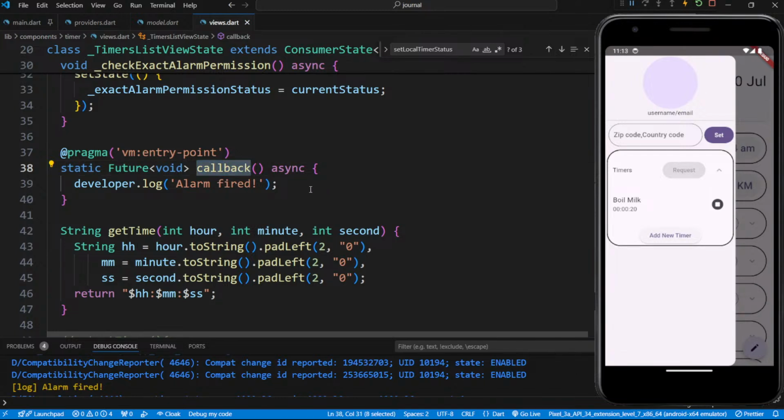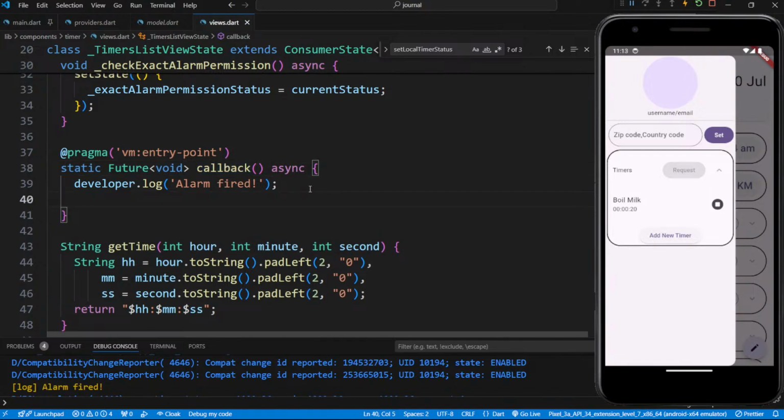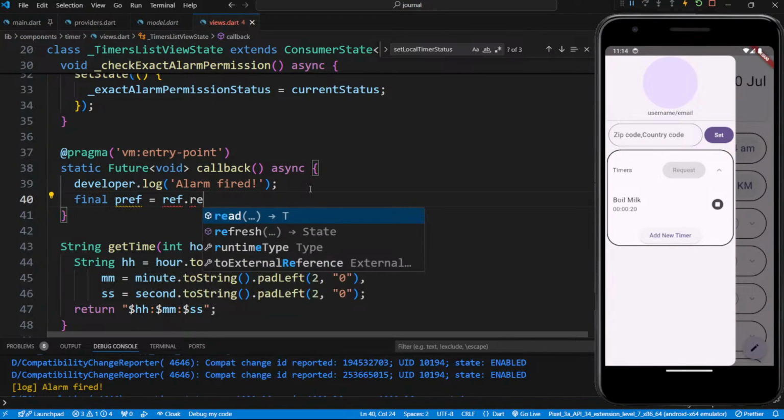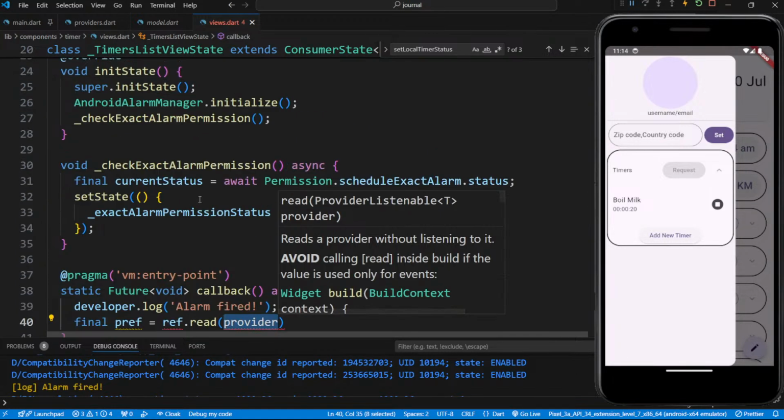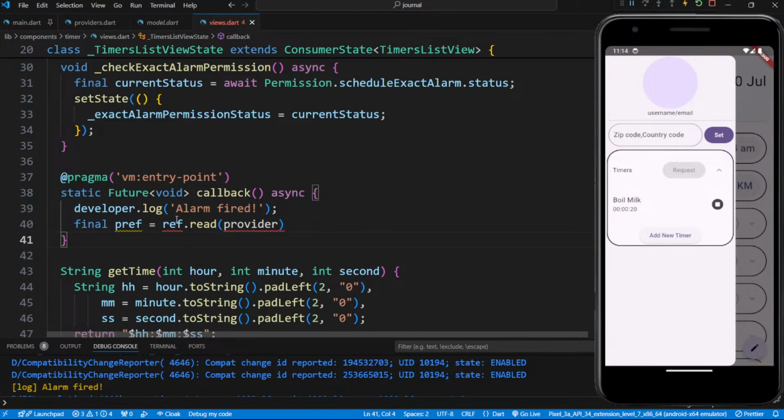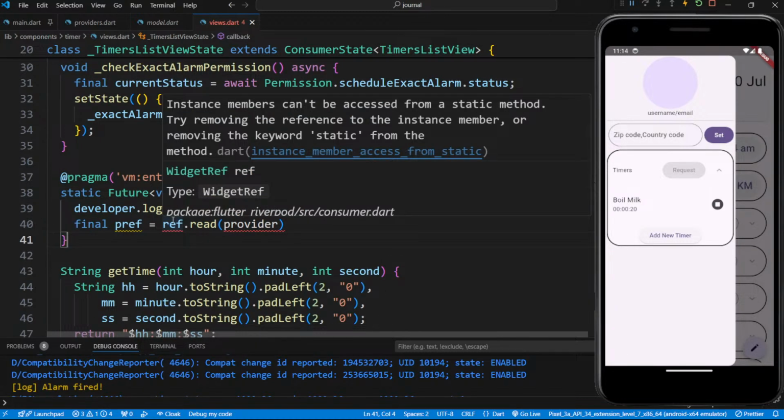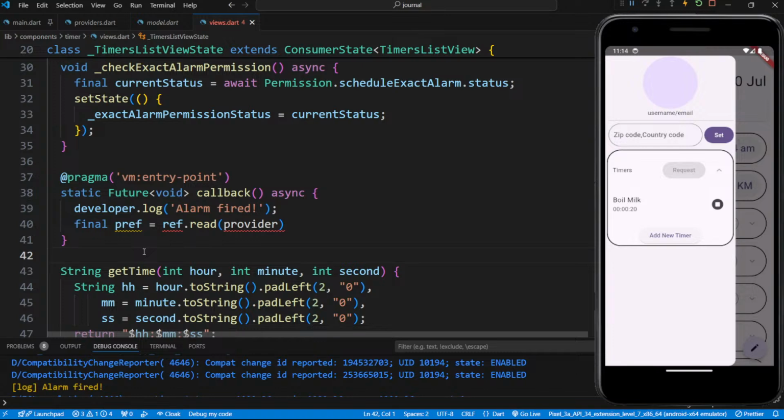So in the callback, we can call the set preference. If you do a final reference, we can just do ref.read. Isn't this a consumer state? Yes, it is. So it says an instance member can't be accessed from a static method. Try removing the reference to the instance member or removing the static. So if it's not static, it doesn't work. It should work, right, even without static.